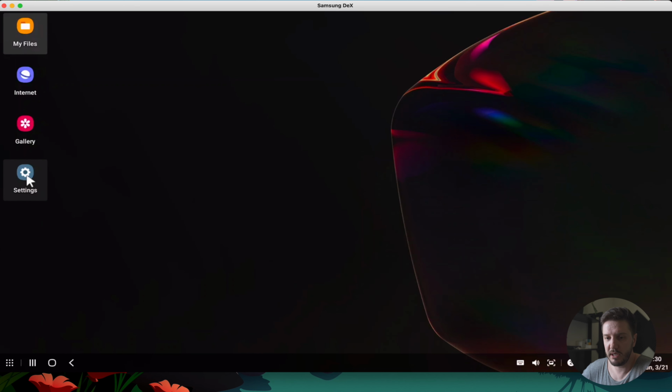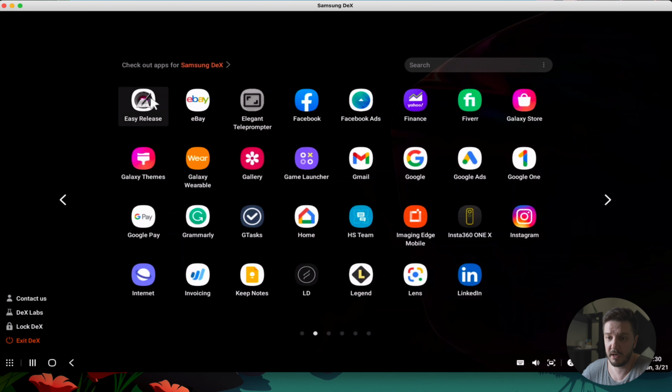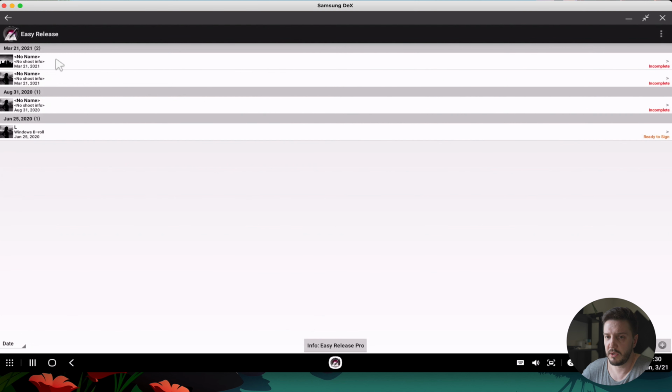So let's go ahead and go to applications. I already have Easy Release downloaded. And here we have just a couple of dummy model releases that I was trying out. I do have the simple version. I do believe there's an additional fee to get Easy Release Pro. Again, I downloaded it a while back, and I've been using it since then, and I love it so much.